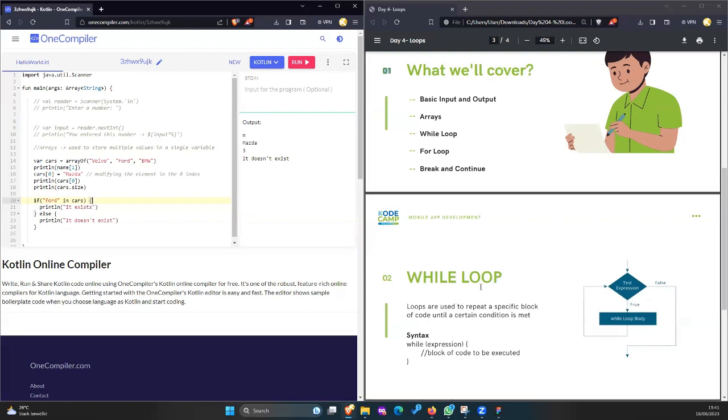And of course, we have the syntax here. There are different types of loops. We're going to talk about the while loop and the for loop. Then we're also going to talk about break and continue.